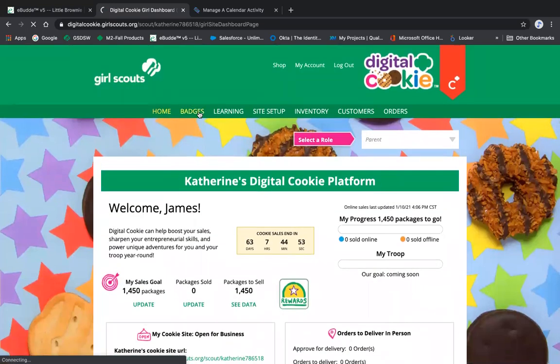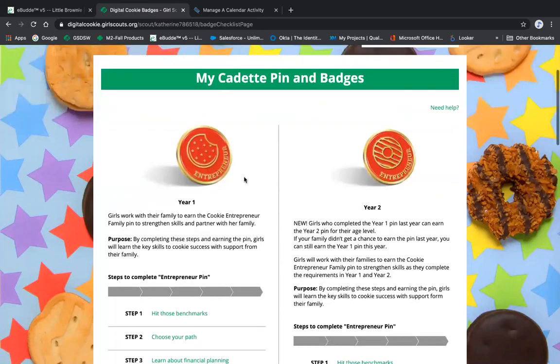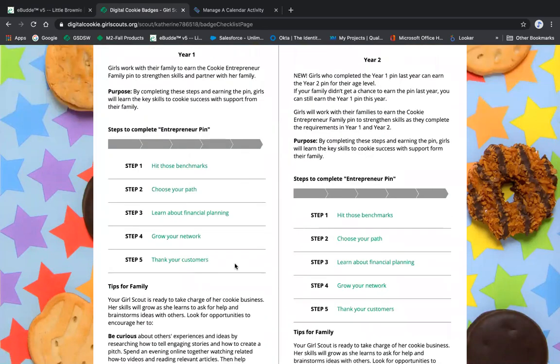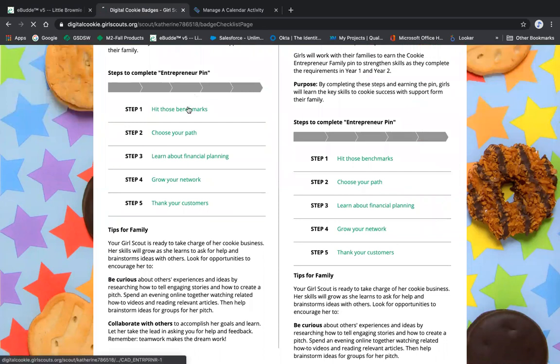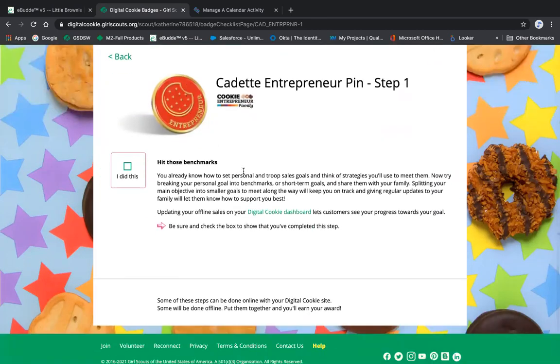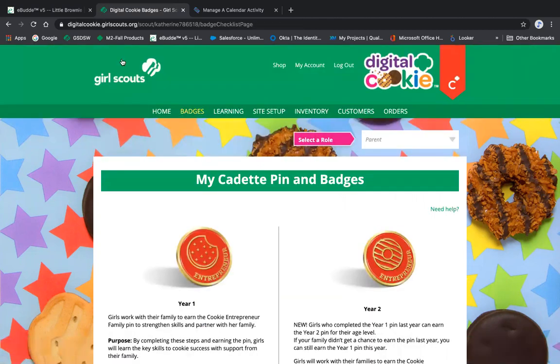Okay. The next part you'll see here is going to be badges. And this is going to show the badges and the pins, all the different steps. And when you click on them, wait for it. There we go. It'll tell you what you need to do to complete that step. Once you've done it, you'll be able to click this checkbox. I'm not going to do it because she hasn't gone through all of these steps just yet, but you'll be able to click on it, and then your troop leader will be able to also track this progress. So if your troop provides all of the badges or pins that they earn, then this way they'll be able to track what your Girl Scout has completed, and keep the troop's records updated as well.